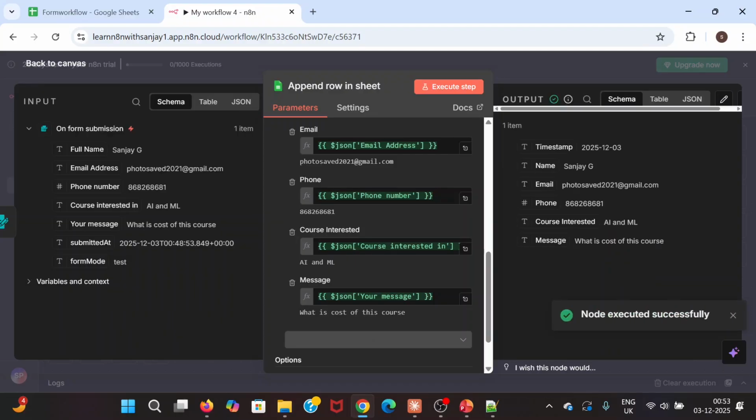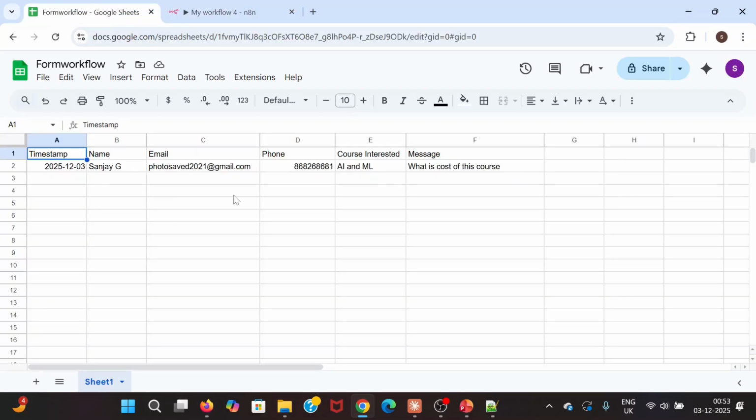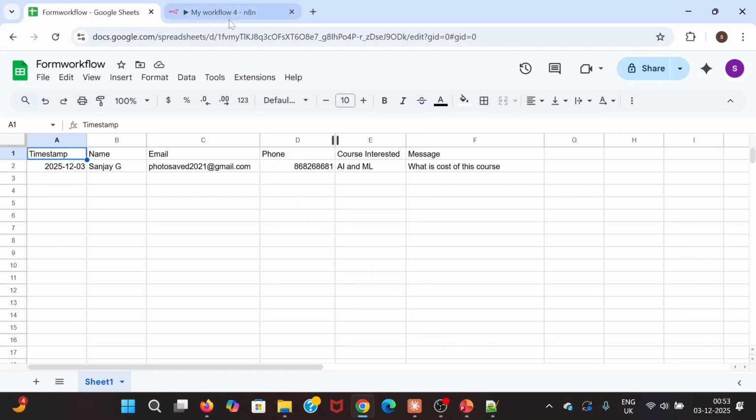Okay, it's executing the node, and it's done. See, we are getting this output. Let's go to the sheet. Yeah, perfect. You can see it is updated. Cool, right?